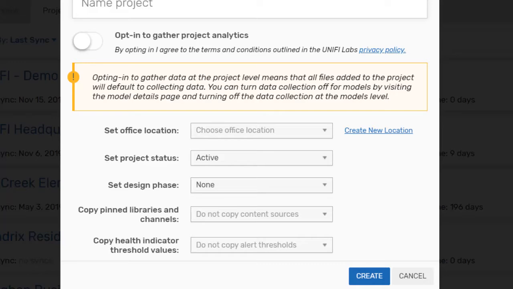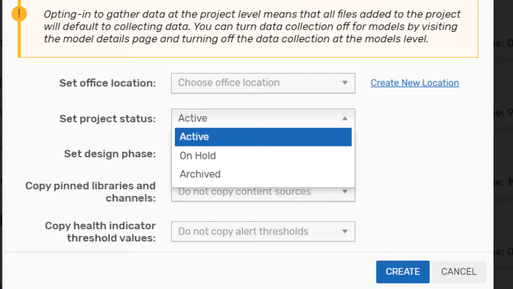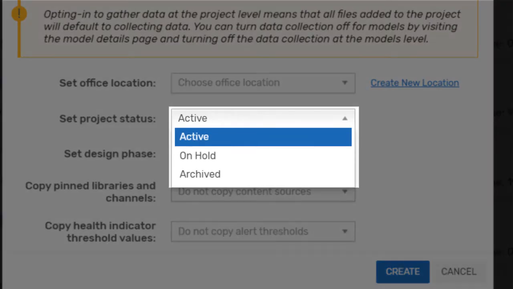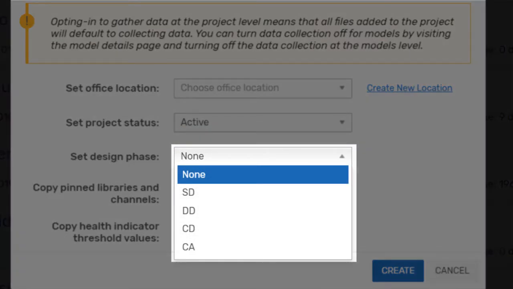Other options to select are Project Status and Design Phase. For the Project Status menu, you have three options: Active, On Hold, and Archived. Design Phase options are None, SD, DD, CD, and CA.